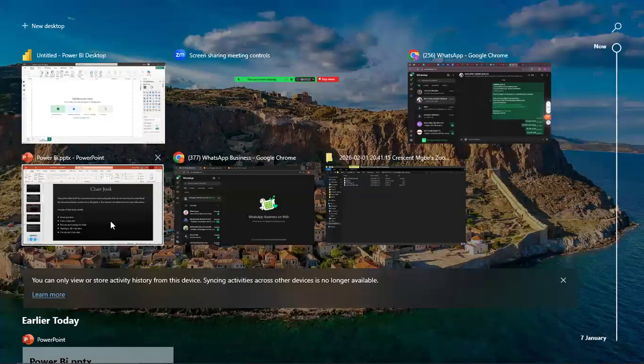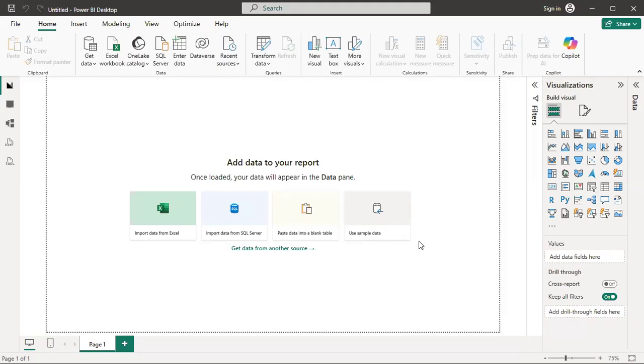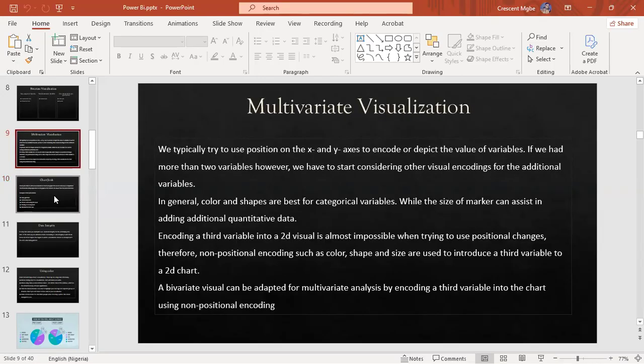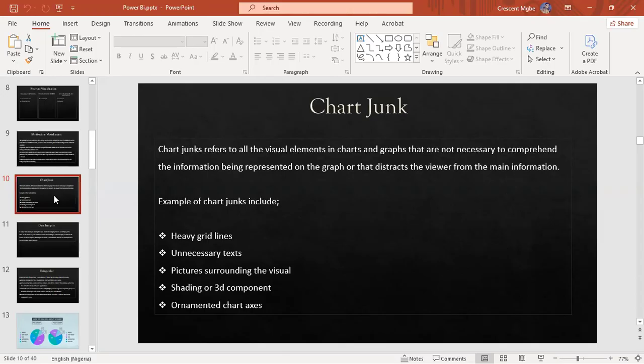Because in Excel, if you remember, I told you about the different charts, all those charts, how to use them, and which one to use, when to use, and all that. So before we even start talking about charts, let's look at these things first. Chart junk refers to all the visual elements in charts and graphs that are not necessary to comprehend the information being represented on the graph, or that distracts the viewer from the main information.